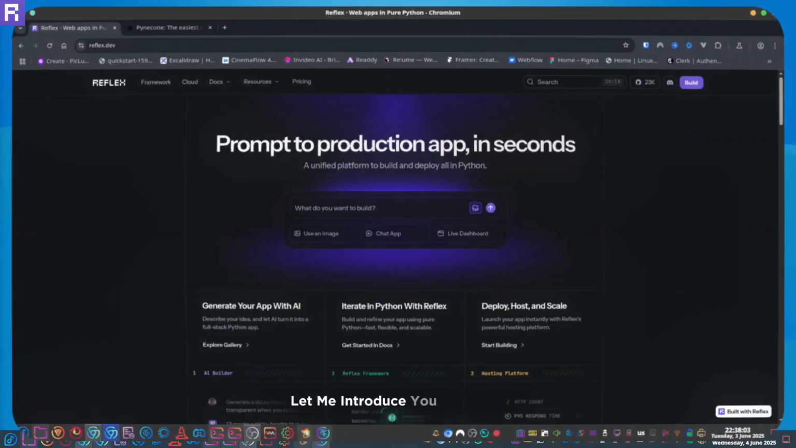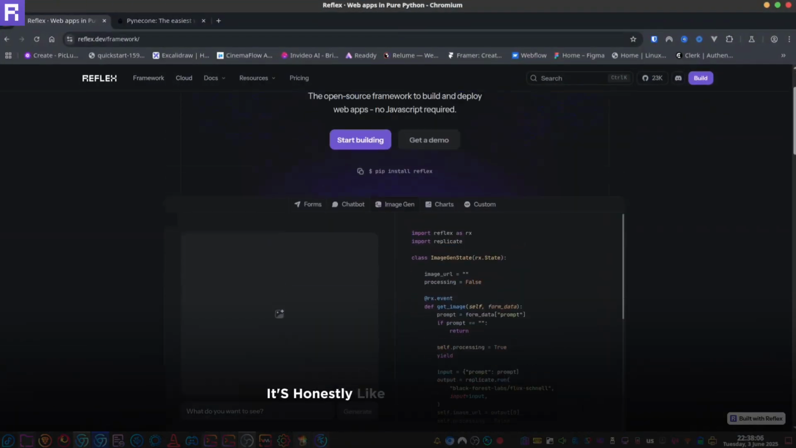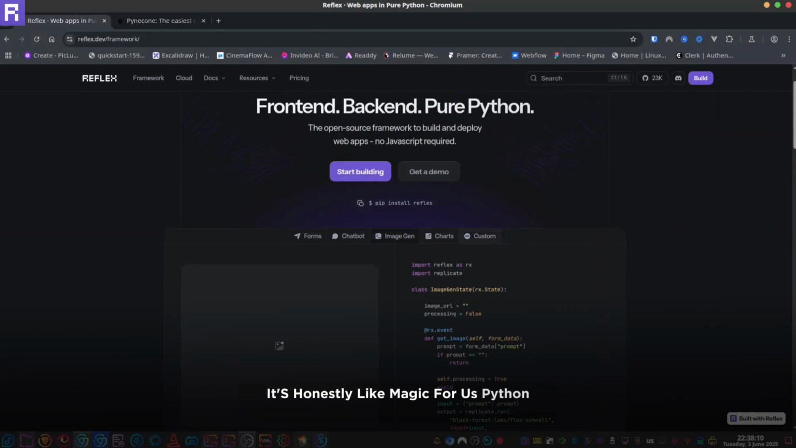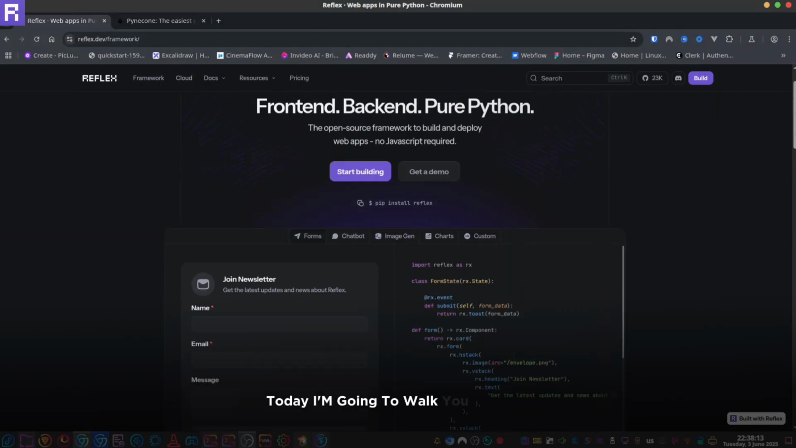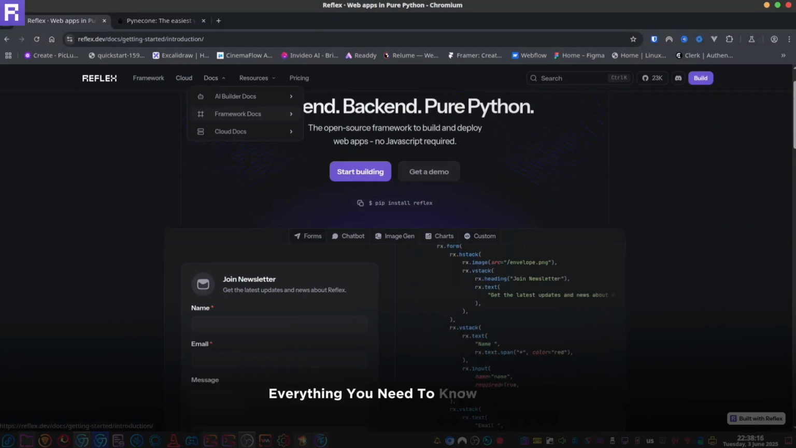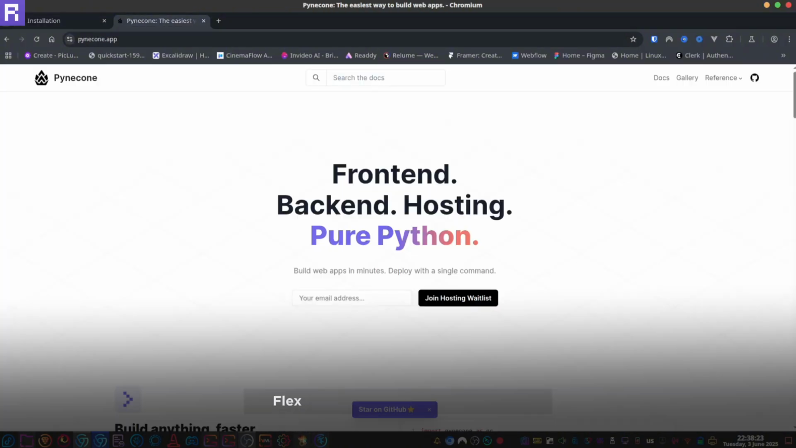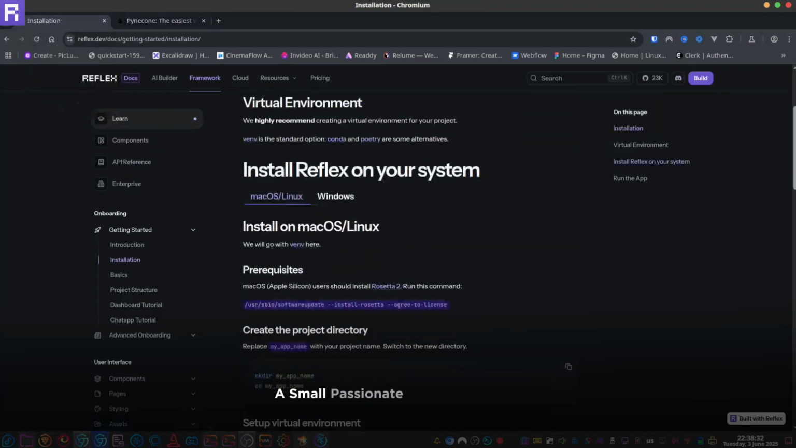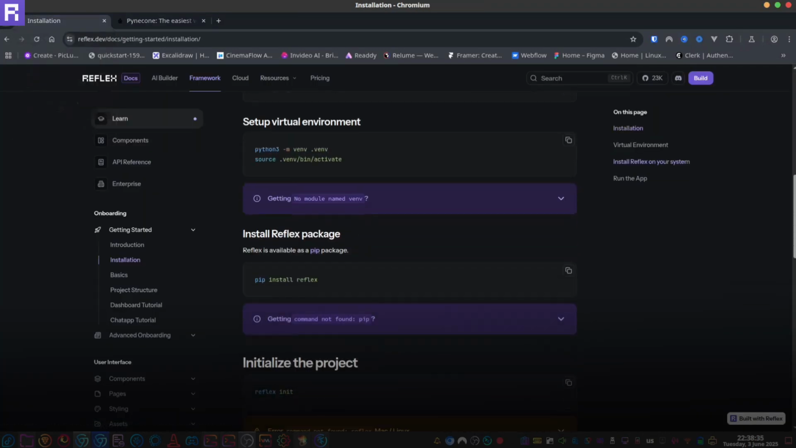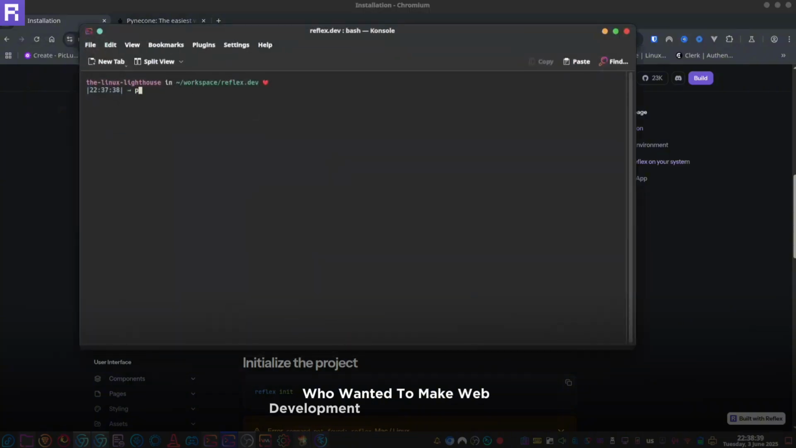Let me introduce you to Reflex. It's honestly like magic for us Python fans. Today I'm going to walk you through everything you need to know about it. Here is a bit of backstory. Reflex was originally called Pynecone. It was first released in December 2022 by a small passionate team of Python developers who wanted to make web development as Pythonic as possible. And honestly, they are crushing it.